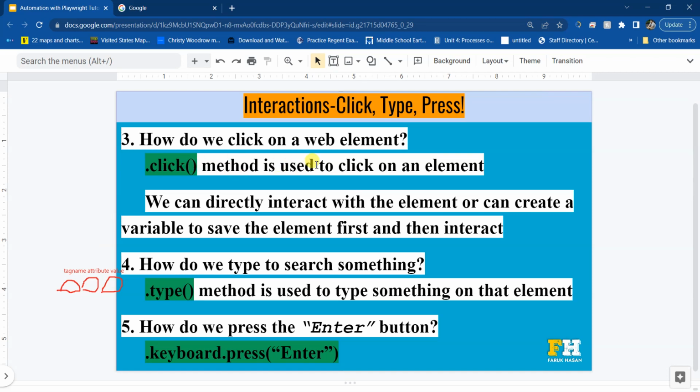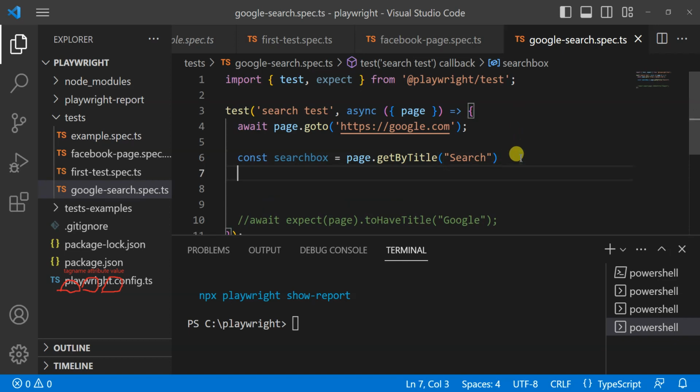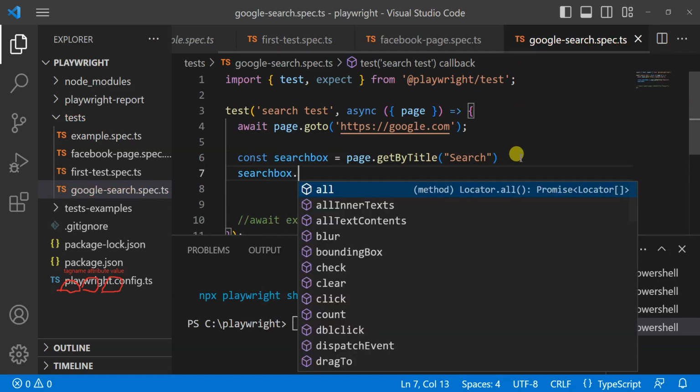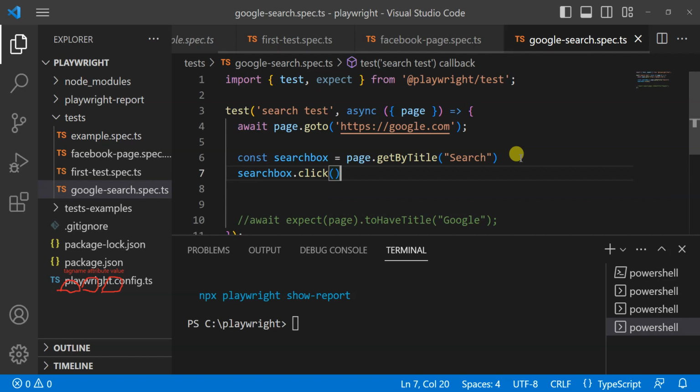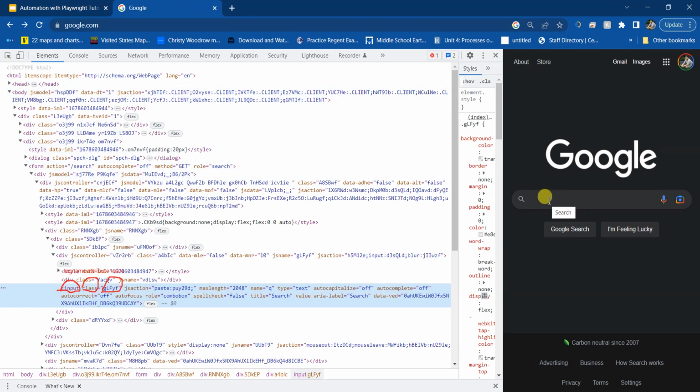So how do we click on a web element? We use the click method to click on that element. We already created an element called search box. So what we're going to do is searchBox dot click. This is the method that is used to click. So we did the click, and that will click on that field.